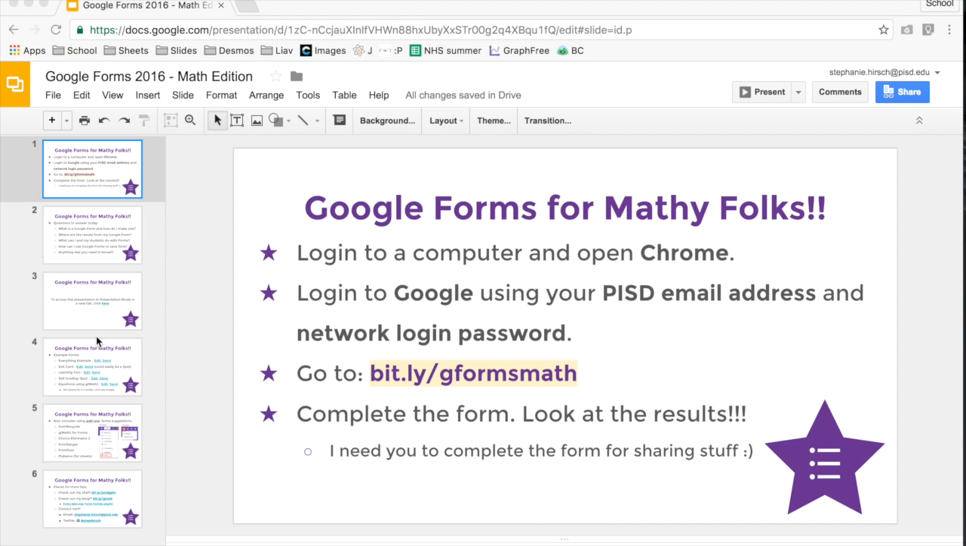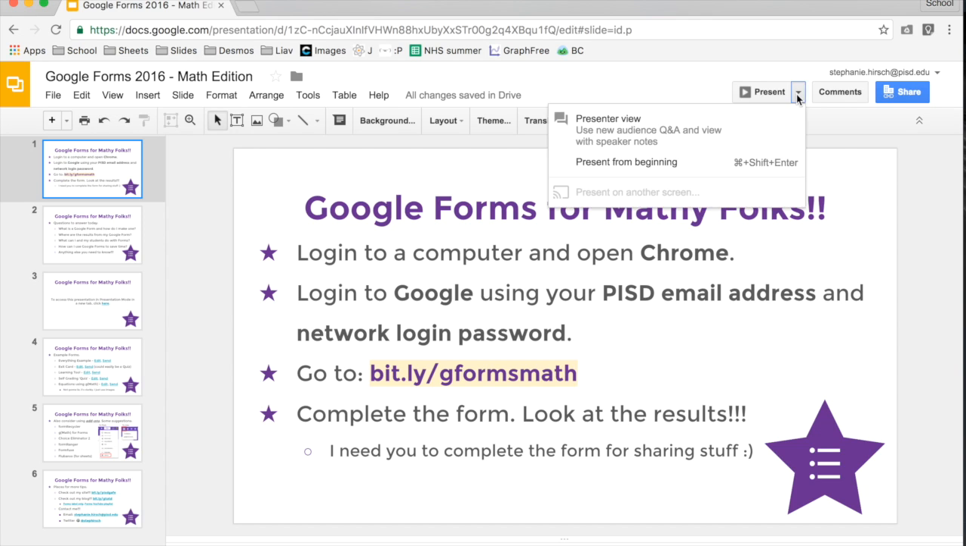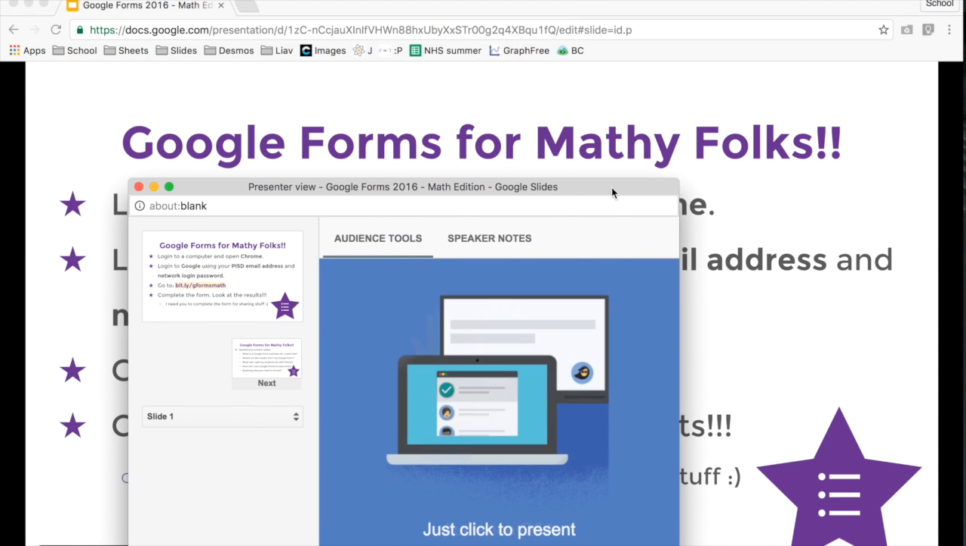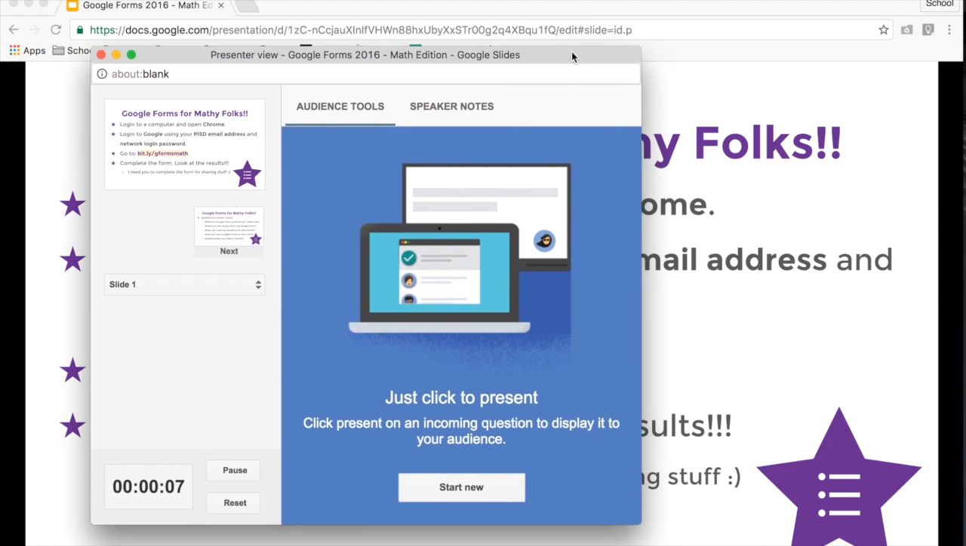Once you have a presentation made, you can enter presentation mode by clicking on the drop-down arrow next to Present. When you do that, you can see Presenter View as one of your options. So I'm going to choose Presenter View. What that does is it opens up my slide presentation. You can see that in presentation mode.